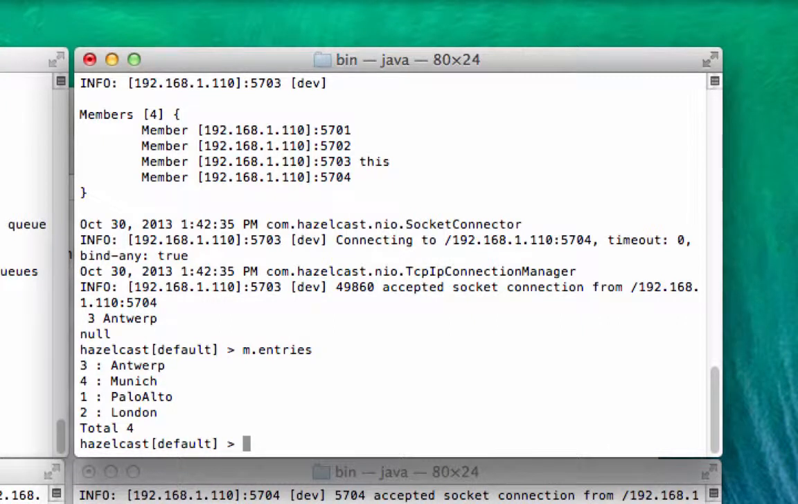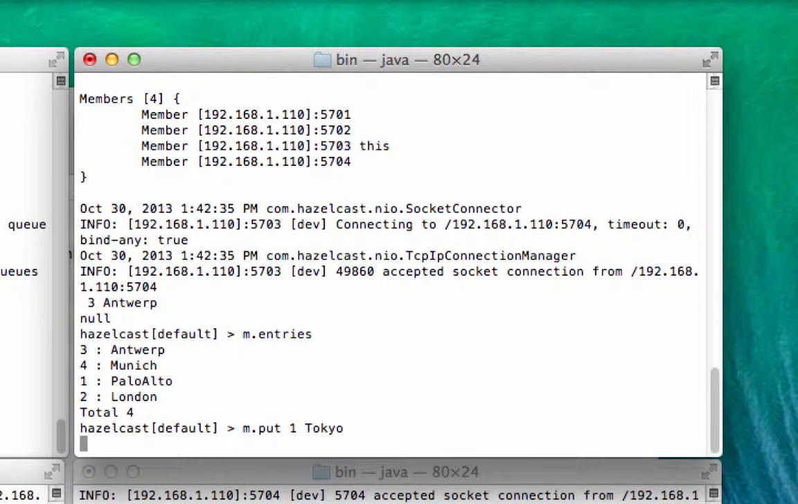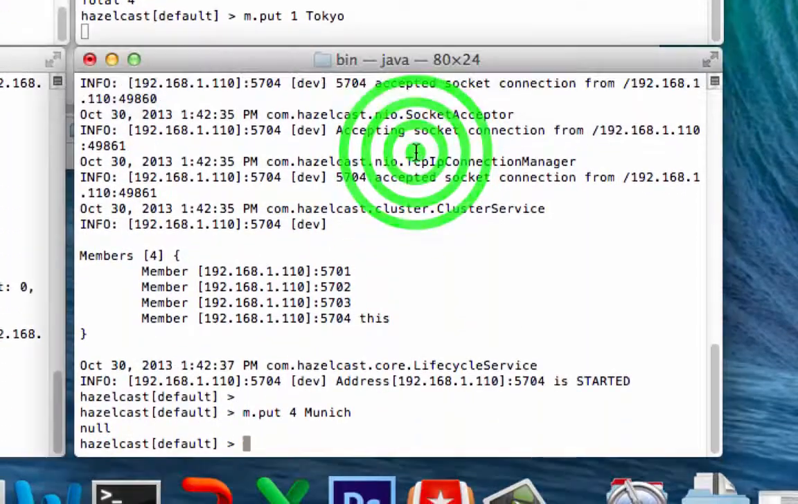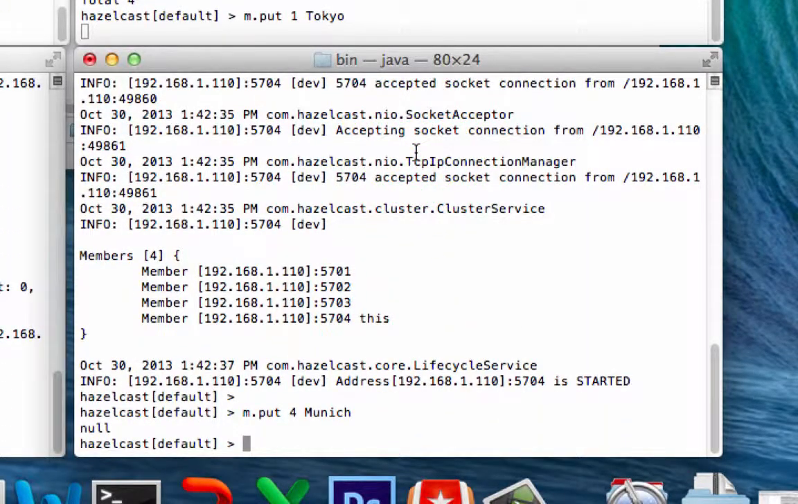So if you wanted to, you could try to replace the first value Palo Alto, m.put 1, and you could put a new city like Tokyo in here. So as you can see, it's blocking. There are a variety of different locks that you can use. So you can use temporary locks for a certain amount of time, or you can use tryLock, or you can use object level locking. So there's a lot of locks available. I just wanted to demonstrate very simple ones.